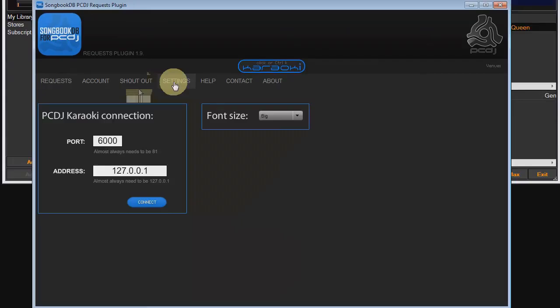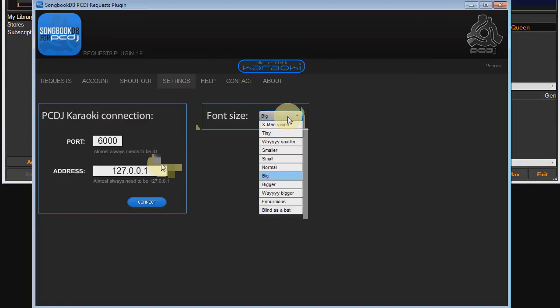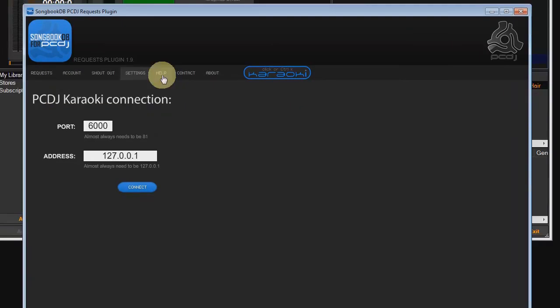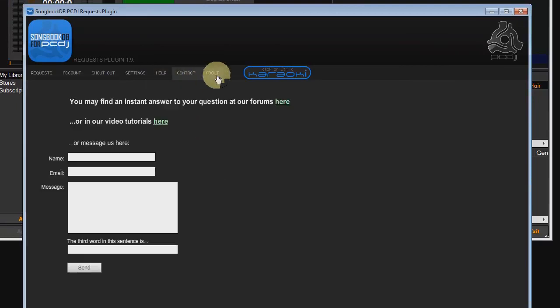Right. The screen went a bit jumpy then because this is new video footage that I've recorded to accommodate some new features. We are already familiar with the karaoke connection settings. I discussed them earlier. But over here, you can now change the font size for the app. It affects the tabs and the data in the request grid. We have a help screen, contact, and about.